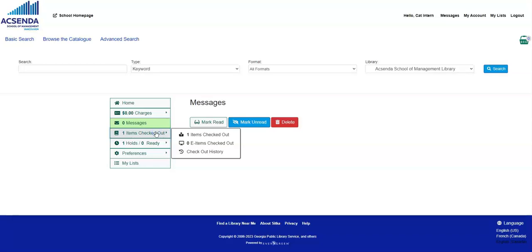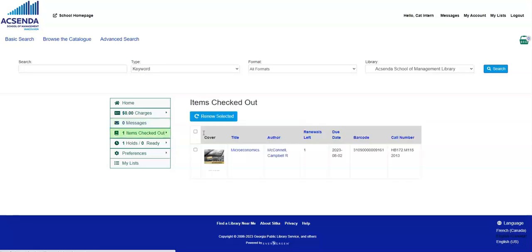Next, we have items checked out. This just refers to all of the items that you've checked out of the library. You can view all of them here, including both physical items and e-items. I do have an item checked out with the library, so I'm going to go ahead and click on that. This is the page that shows me all of the information about the items that I've checked out from the library, including the due date, so the date when I need to take the item back to the library. And I can renew the items on my list if I want to. We'll go over how to do that in a future tutorial.